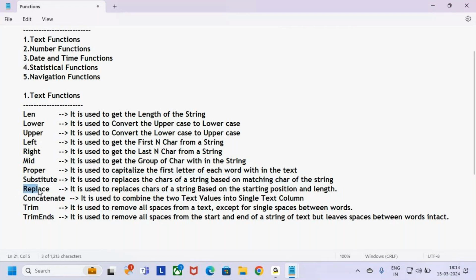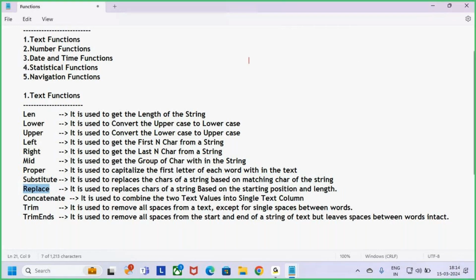When to use replace: I have the same employee name, Sunil Kumar. This is one string. My requirement is to replace the characters based on the starting position and length. Starting from the first position, 5 characters I want to replace with Arun. So what is the output I'm expecting here?